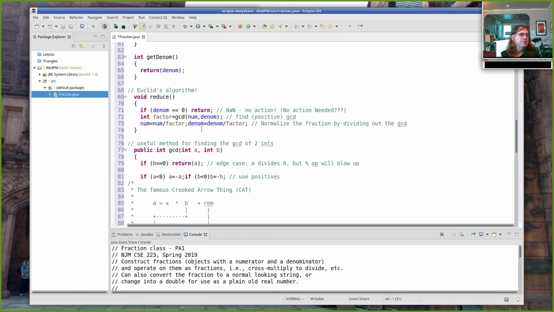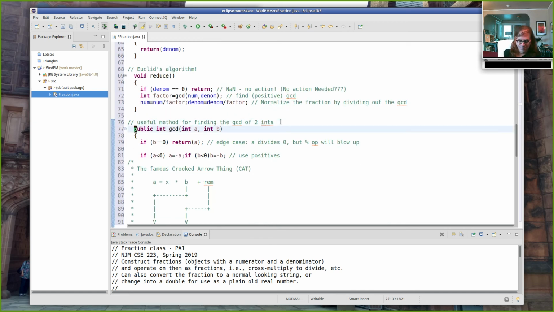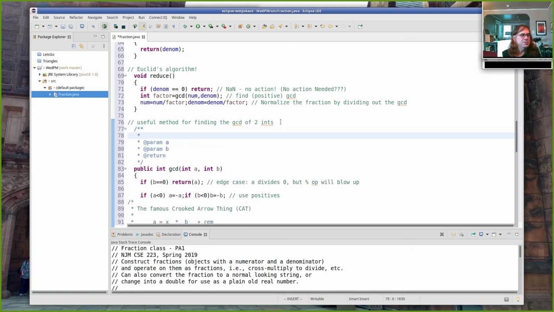Let's document the GCD function. So /**. What does this do? Calculate greatest common factor of two integers. Parameter A, first integer. Should be greater than or equal to B. It doesn't really matter, I'm just putting some stuff in here. Parameter B, second integer. Return positive GCD of A and B. All right, and you can go on.